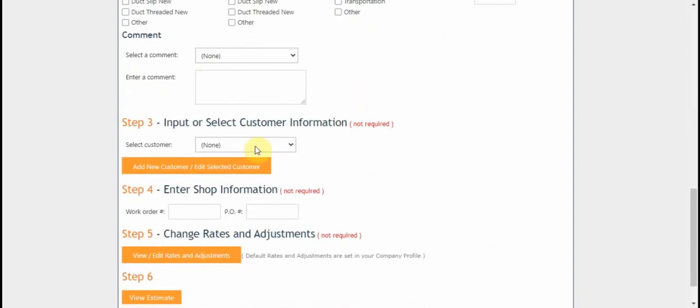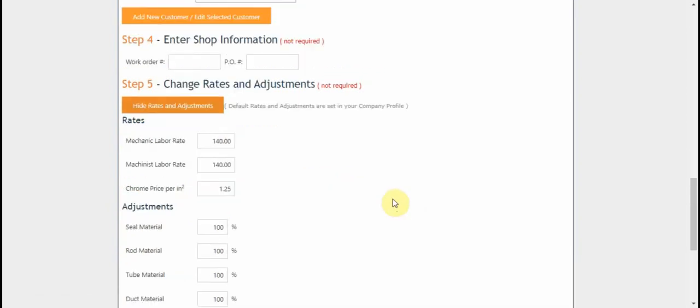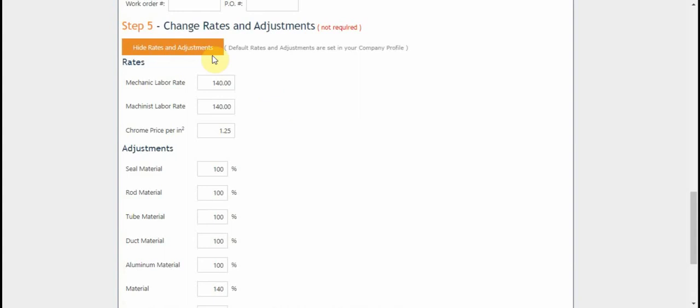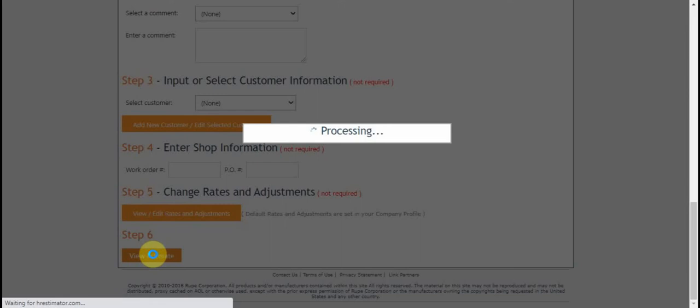Add a comment. If you put your customers in here, you can pick a customer. Your customer name will come up on the estimate. Shop information, if you have a work order number or PO number. You can adjust your rates on the fly for specific customers or specific contracts or what have you. This will only be for this one estimate. Just view the estimate.